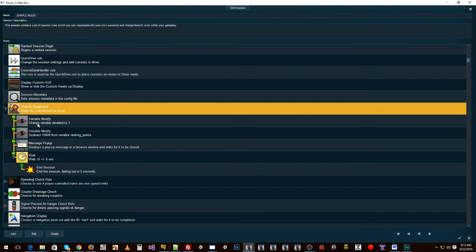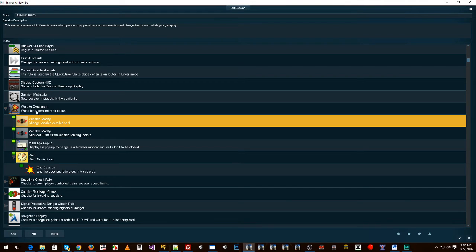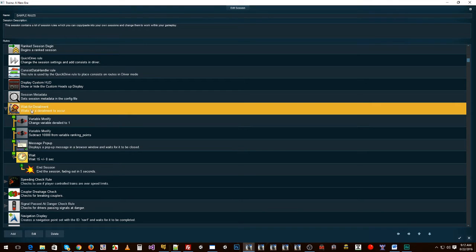You can paste this wait for derailment rule. You can actually edit this. You don't have to keep it the way it is. It's totally up to you. But what this does is it sets a variable called derailed to 1, so that you know that variable is set to 1, and you can check it later on if you're trying to complete something, but the user has derailed. You'll know because the variable's been set to 1 once they derail.